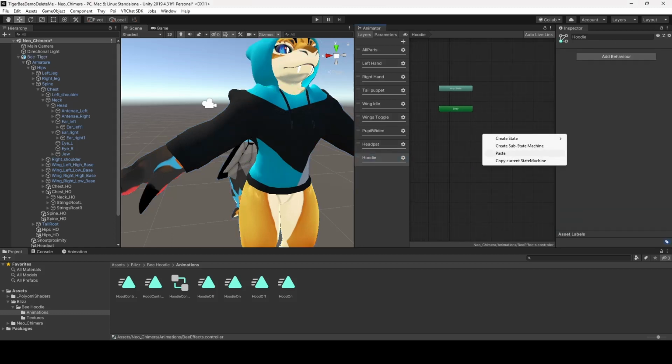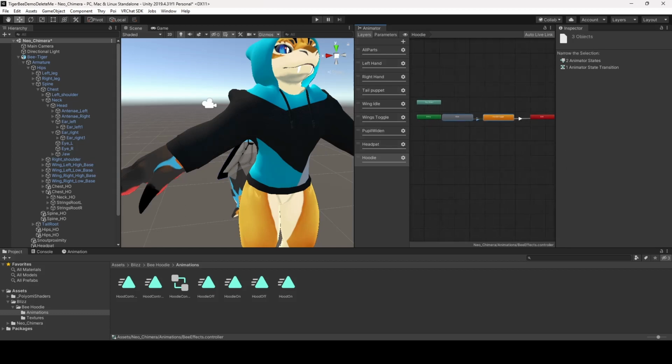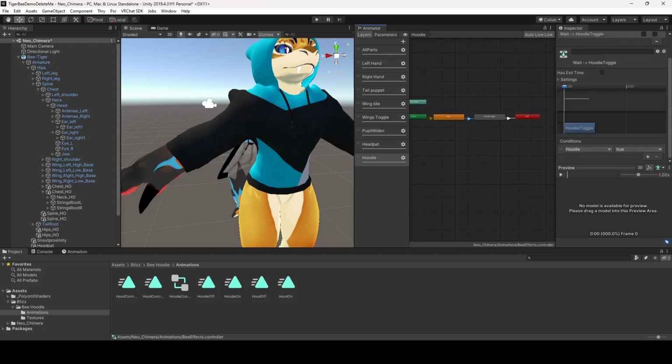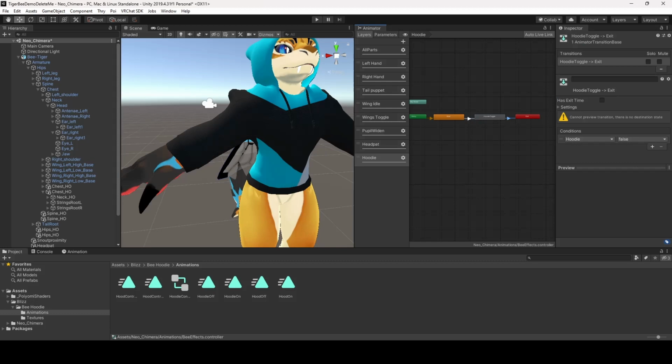And we can go in here, paste, select these two, and I just like to make it more organized. Right click, weight, and set as layer default. That way it goes from here to here, and from there to there. And if you want to double check, you can see that the conditions were already pulled over for hoodie true and hoodie false since we made our parameters before.